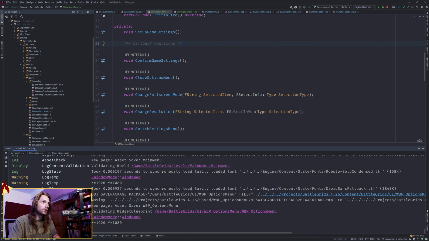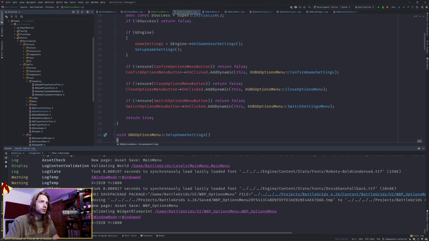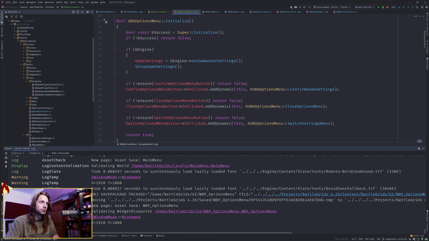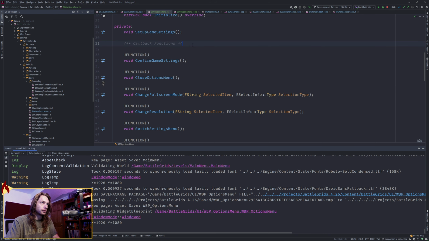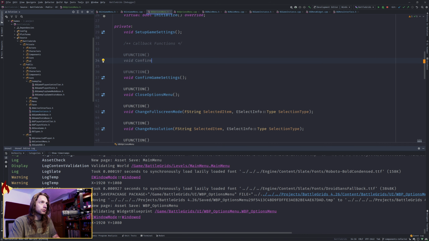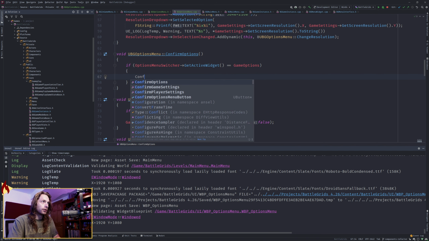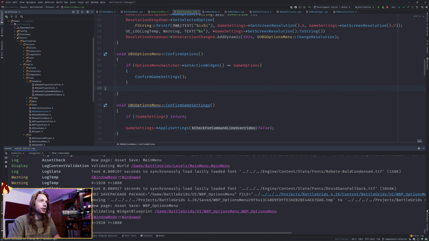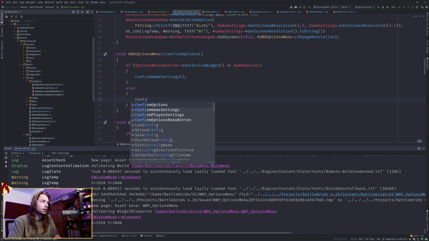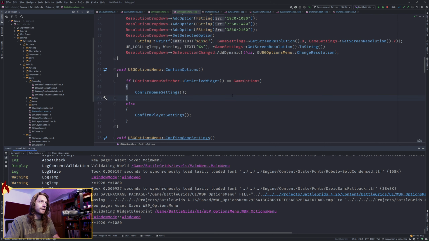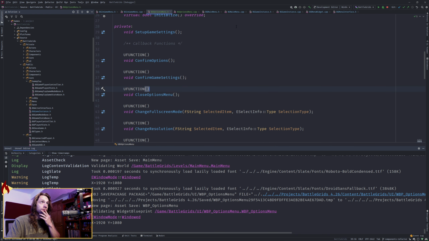We're gonna do just a if options menu switcher get active widget equals game options, run confirm game settings, else confirm player settings, and this becomes confirm options. Okay.